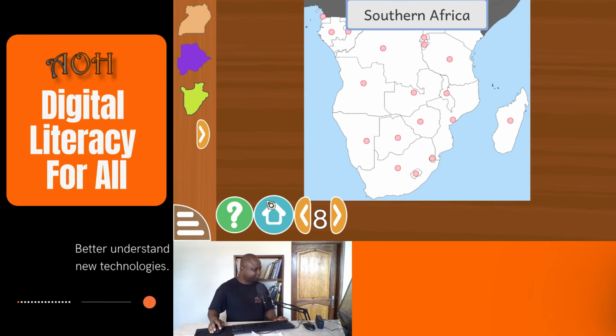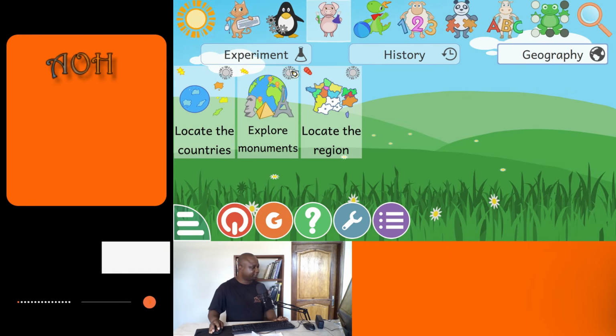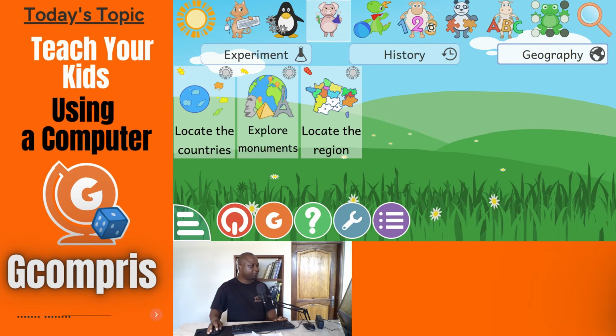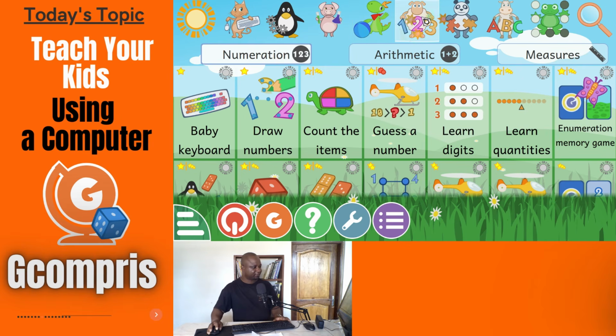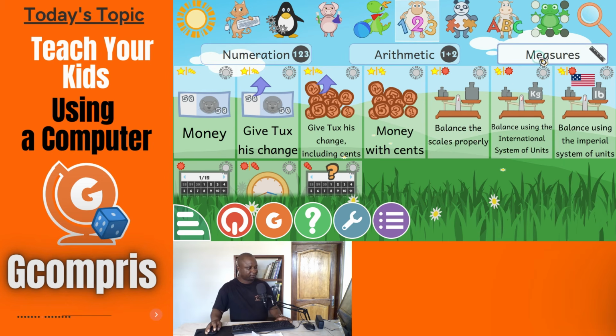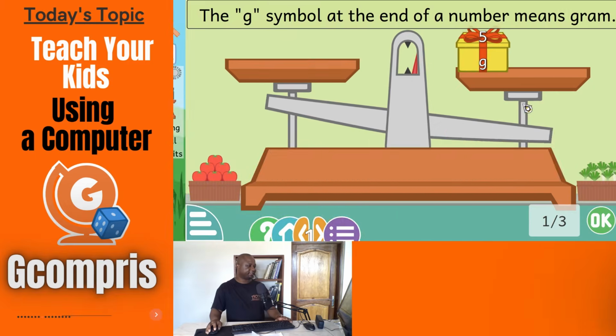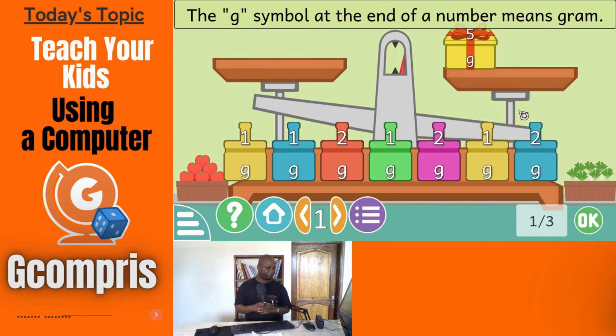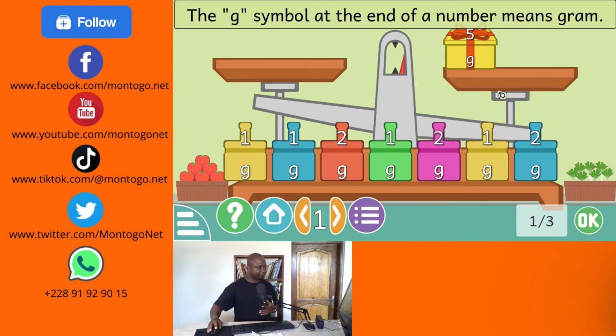All right, so I'm going to go back to the home button here. And if I were to do one last thing before we go, I will go back to the accounting, and then maybe I can try the measuring. And okay, I'm going to do this one. Drag the weights up to balance the scales. So this activity will allow my kid to learn about mathematics, okay? As you see here, they say the symbol G means 1 gram. And up here, you see there is 5G, so 5 grams. So I just need to count and find the equivalent number here so that I can balance the scale.